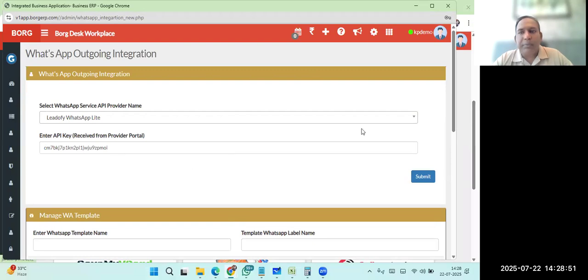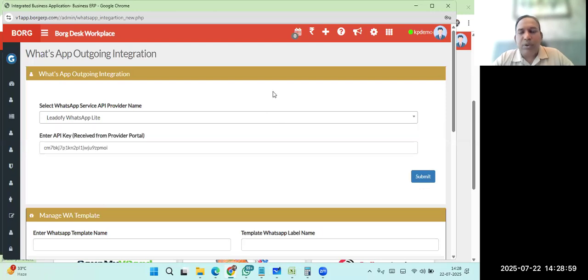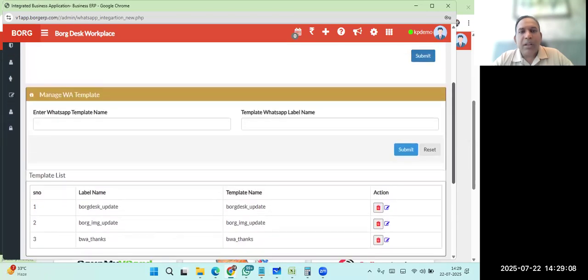And this is an option. Actually, you can provide a key. There are a few providers already available: Interact, Root Mobile, Leadify, and WhatsApp Lite. If you want to use any one of them, you have to contact the Borg Desk ERP team, and they will try to help you out in this case.